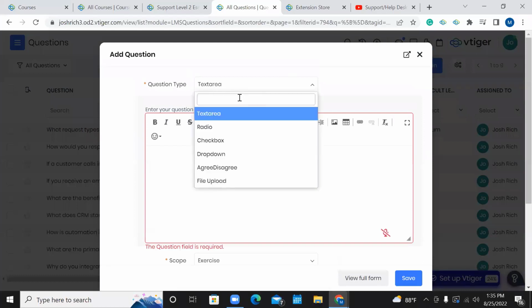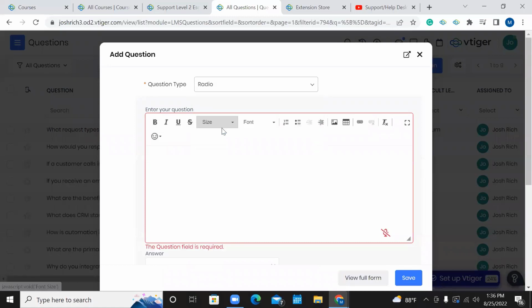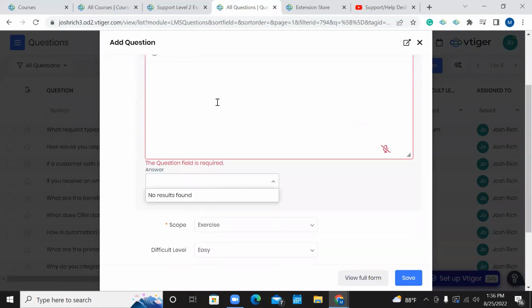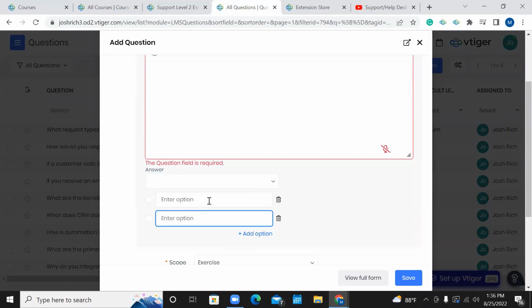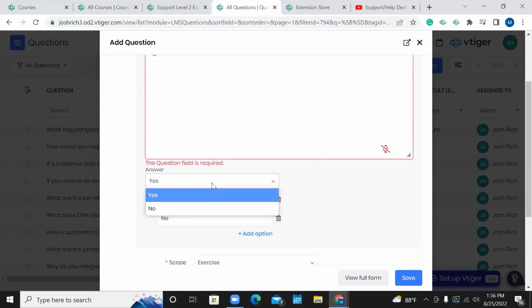question type. And there's a few options here. There's the text area option, which, although you have your question you write out, it will then give the person taking the exercise or quiz a text area as well they have to write out a response for. So think of it as like a short answer question. From there you have radio. These, you write out your question. And from there you can add in options, radio options. So you could have yes or no. And from there, you can select the correct answer from between those.